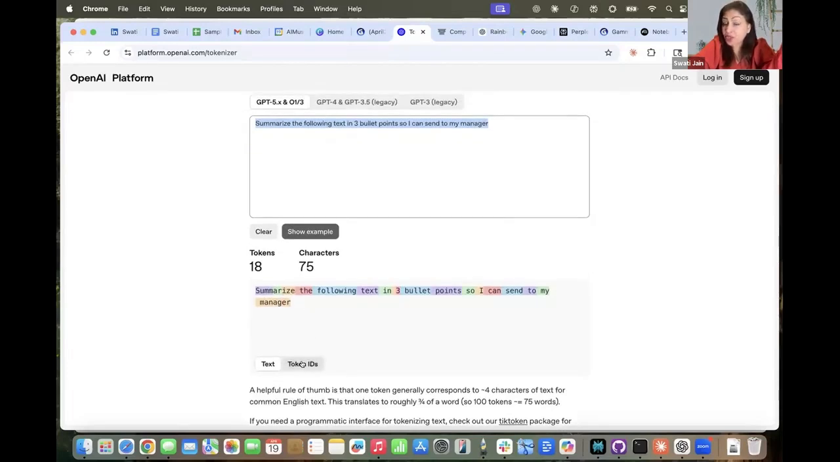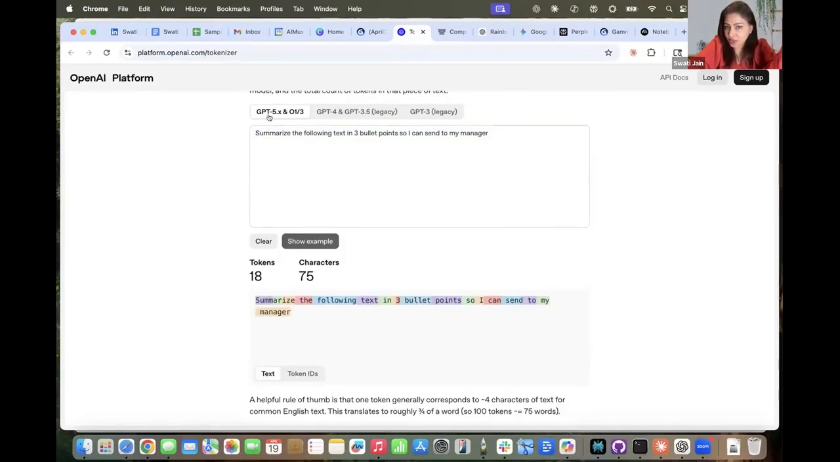And here I can say, okay, give me the token IDs, which is the numerical representation, the embeddings. These are the embeddings for it. So if I go back here, the word SUMM is the smallest token that GPT-5 has converted it to. And the token for that is 64614. This is the language that GPT 5.0 understands.